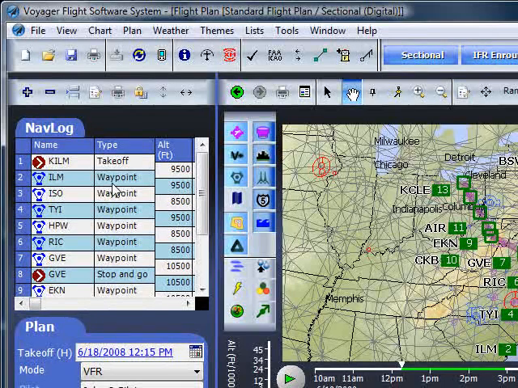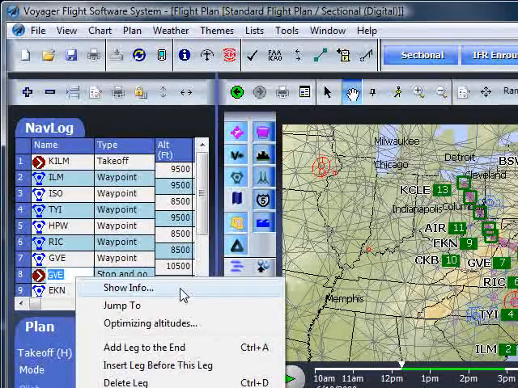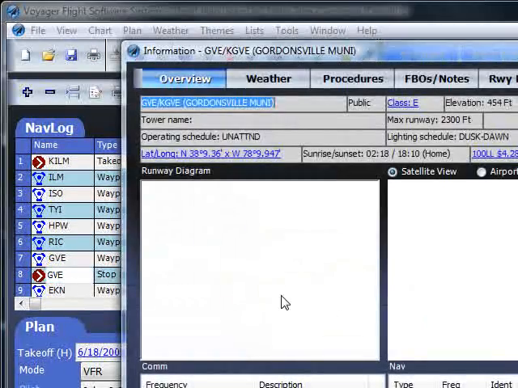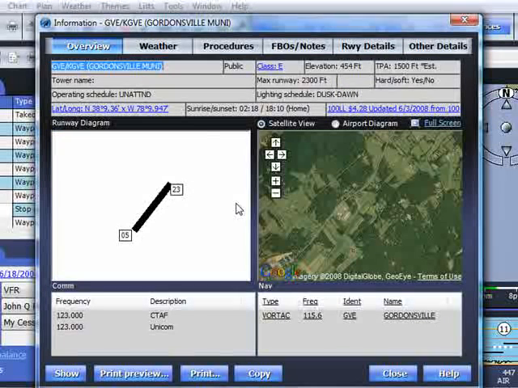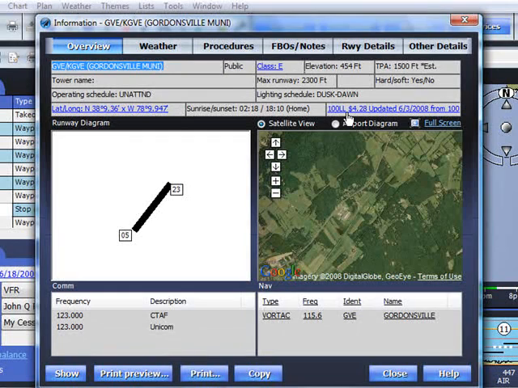On this side of the screen, we have what's called the navlog. The navlog shows us our flight much as it would if you're doing it with paper and pencil. We're flying from ILM, flying through various waypoints, and then this is an airport icon. It's stopping at GVE. Well, I wonder why. I don't know anything about GVE Airport, but I do know that Voyager automatically selects fuel stops based on the best available fuel prices from 100LL.com. So if I select that, and if I say show information about it, Voyager pops up general information about this airport. Apparently it's Gordonsville Muni. It's a Class E airport, and this is probably why Voyager picked it.